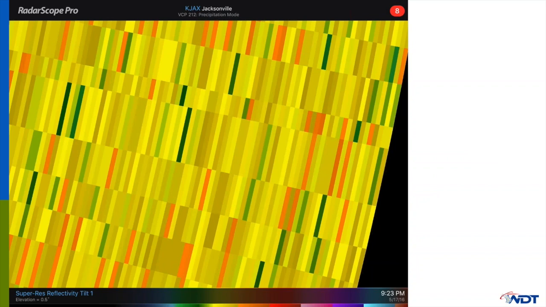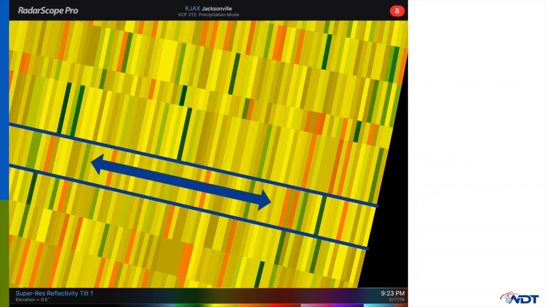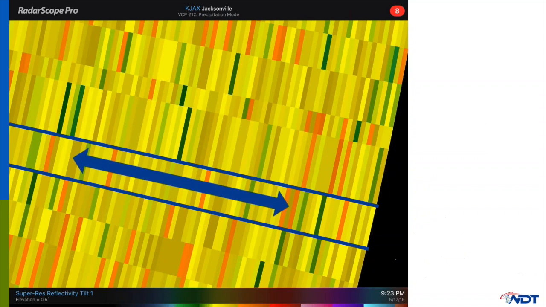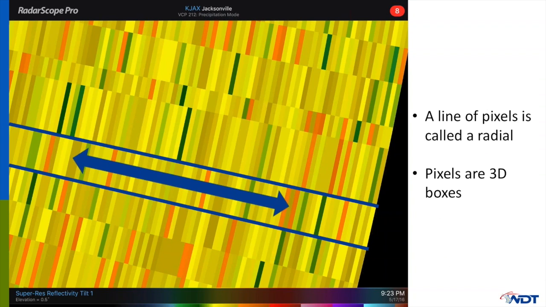You can see the pixels along the beam here. This is called a radial. It's like the spokes on a bicycle wheel. There are multiple radials extending from the radar in this rainstorm. By the way, these pixels aren't flat. They are three-dimensional boxes.